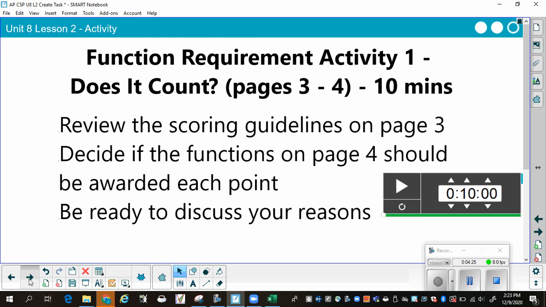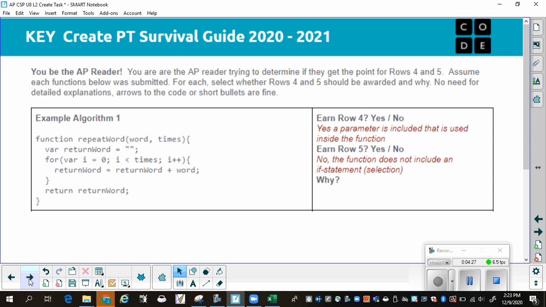You're back? Okay, so you be the AP reader. You are the AP reader trying to determine if the person who wrote this algorithm gets the point for rows 4 and 5. Assume each function below was submitted. For each, select whether rows 4 and 5 should be awarded and why or why not. No need for detailed explanation. Arrows to the code or short bullets are fine. So here's our first algorithm.